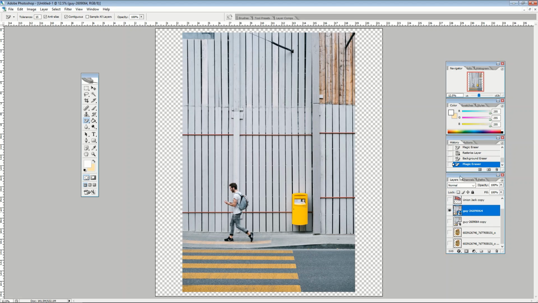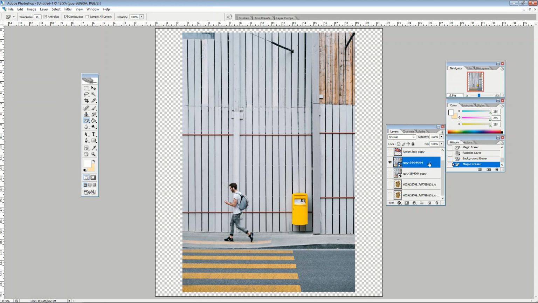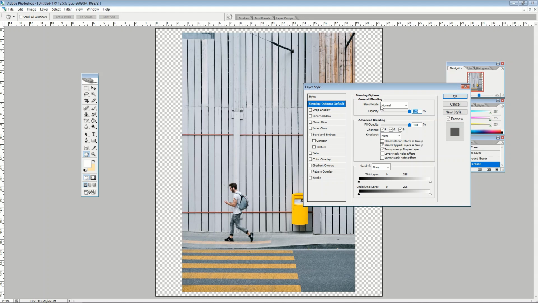So what I'm going to do in this case is I've got my layers panel here, and I'm just going to double click on the actual layer. So not the name of the layer, but the actual meat of the layer here, you know, the background of it. And that's going to open up this layer style panel.